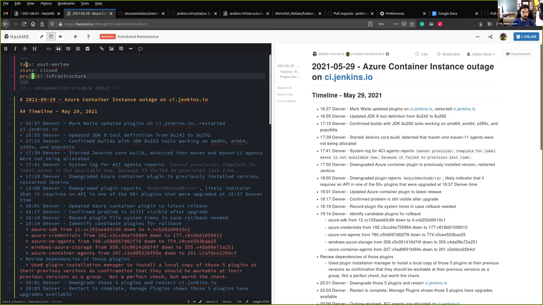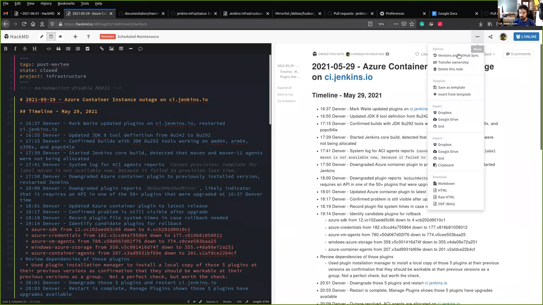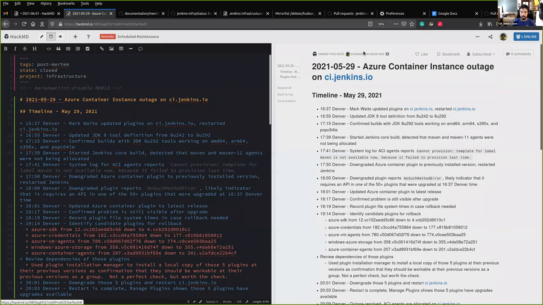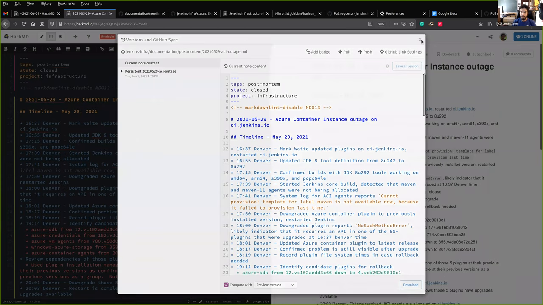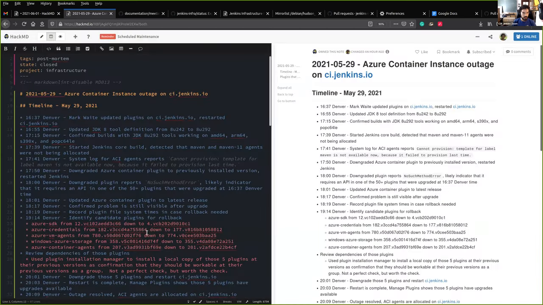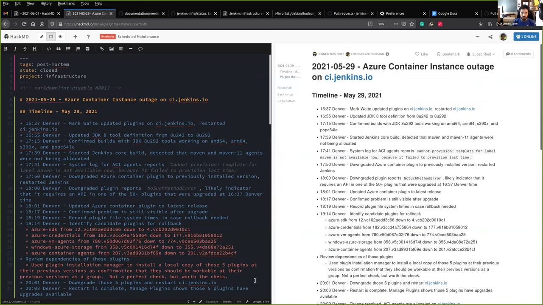The only thing that I did was to add the tags. For the postmortem, I specified the state of the document as closed, because we are not waiting for input anymore. Then I committed the change: I went to version and Git, and pushed to the Git repository. That's one thing that I did. And also an interesting feature that I like from HackMD is the ability to have a linter.